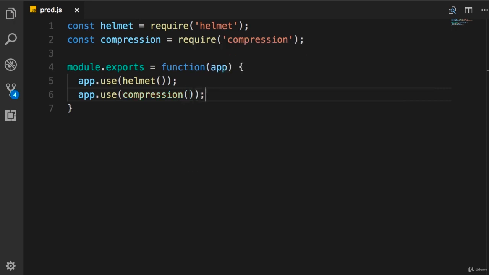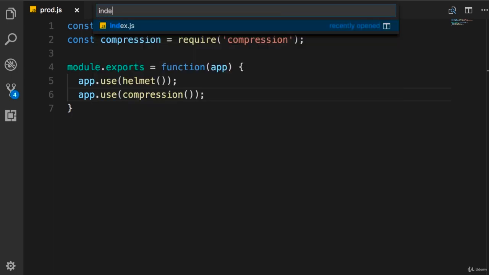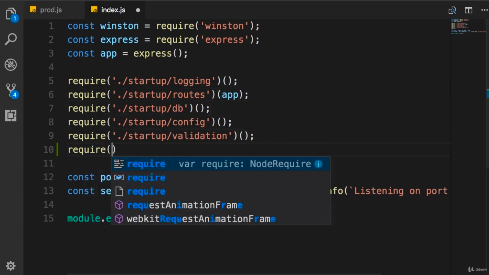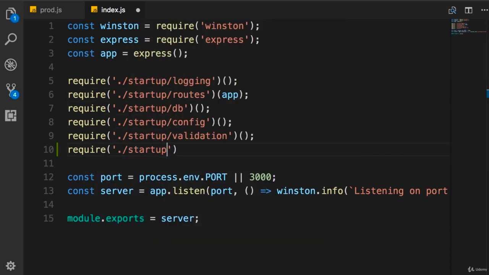Now finally, we go to our index module and use this prod module. So index module, we require startup/prod. We call this function and pass our express application object. Now here we could also write code to conditionally load this module if we are in the production environment, but it doesn't really matter. So we have prepared our application for production. Next, we're going to look at Heroku.